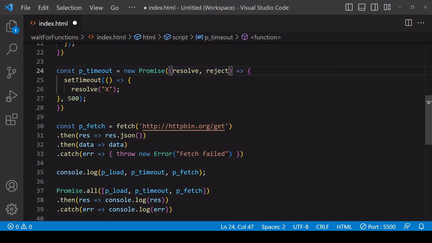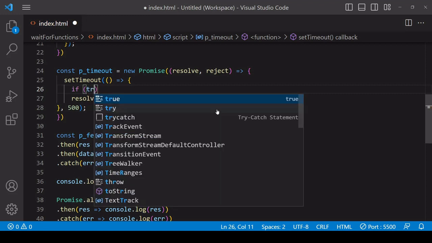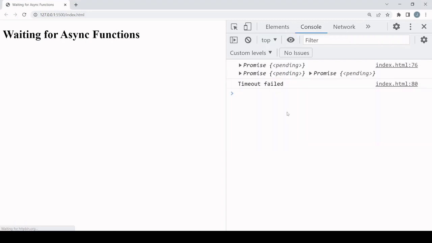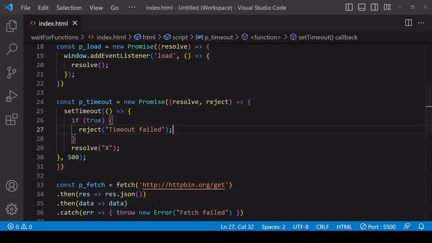If I wanted a promise that I've created to reject, then instead of calling the first parameter, call the second one before the first is called, usually in response to something that's going on within the function. Here, I'm just responding to a condition that's always true, just to make sure that reject is called before resolve. So if we run this code now, we get the reject value of the first promise to fail, which is in this case the timeout. And because it failed, we don't get the value of any other promise back.